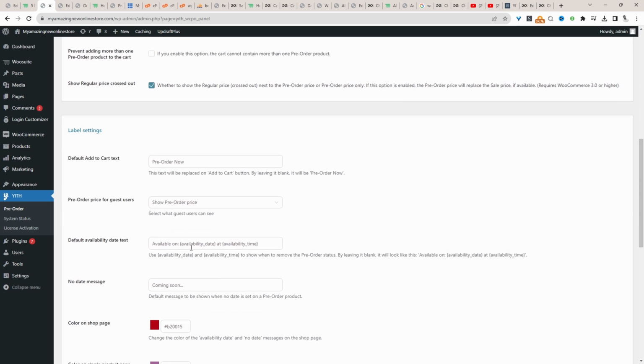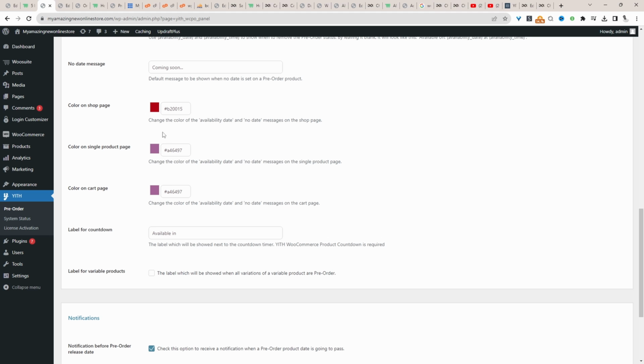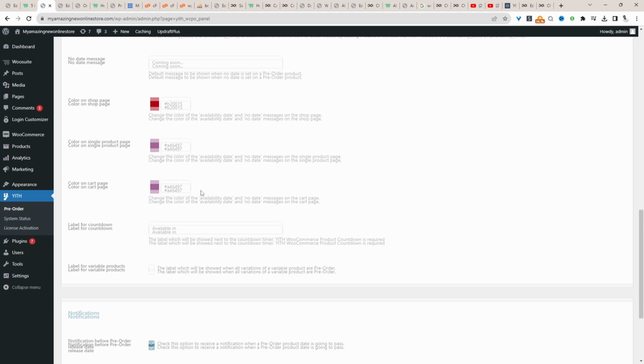So you can just scroll through these settings here. A lot of it's pretty self-explanatory. For example, here we can change the default add to cart text when it's a pre-order product. We can customize the availability text on the shop page and product page and even the cart page as well.